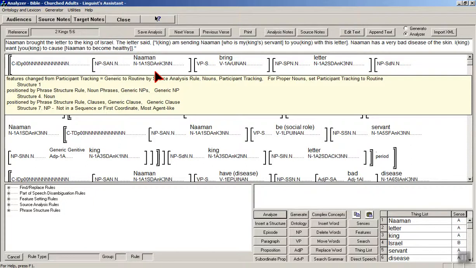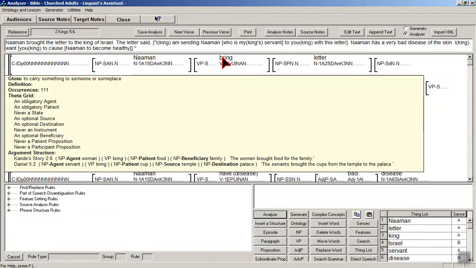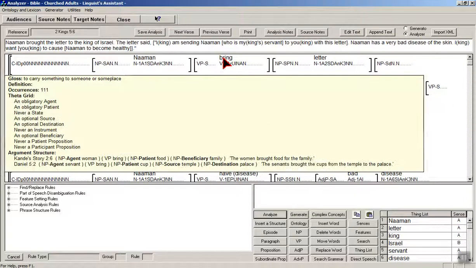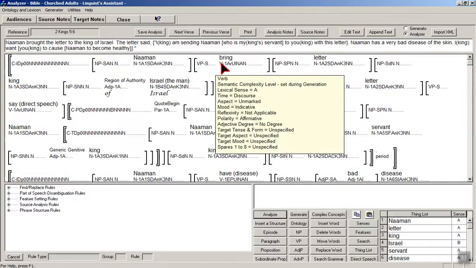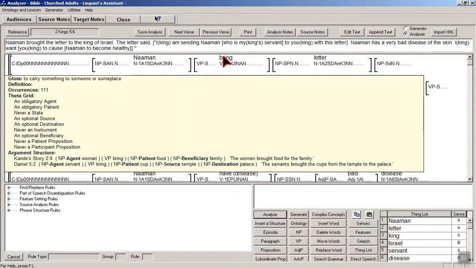Okay, so in the phase 1 up here, we see Naaman brought the letter to the king of Israel. So it can be helpful to look at the verb first. So to carry something to someone or someplace, and that is the sense of bring that we want. And we see it's discourse, which is what we want. It's the storytelling.